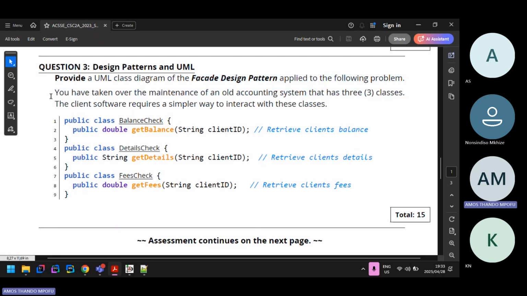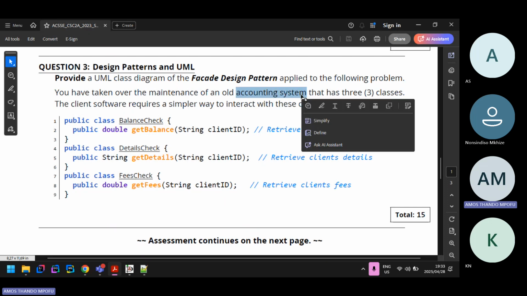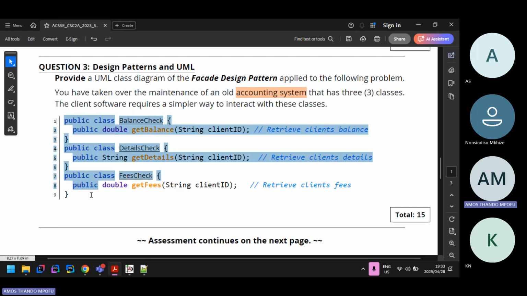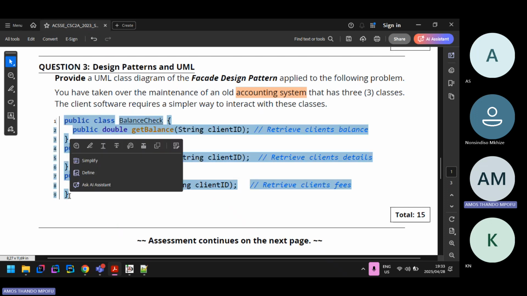So you have taken over the maintenance of an old accounting system that has 3 classes. So those 3 classes, we call them subsystems. Why subsystems, right? Let's try to understand why they chose the word subsystem. A full system, I agree, that's a full system. In this case, it's the accounting system, which uses 3 classes to build that system. So we can view those 3 classes as mini systems, basically small systems that we combine together to form one big system, which is the accounting system.